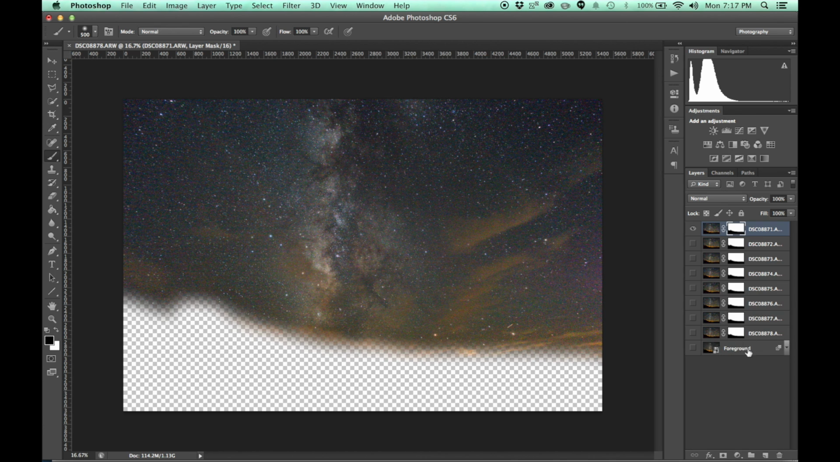And we'll skip the foreground layer. So now that we have the layer mask applied to all the separate layers, we can turn on all of the layers with the eyeball icon to the left of the layers.